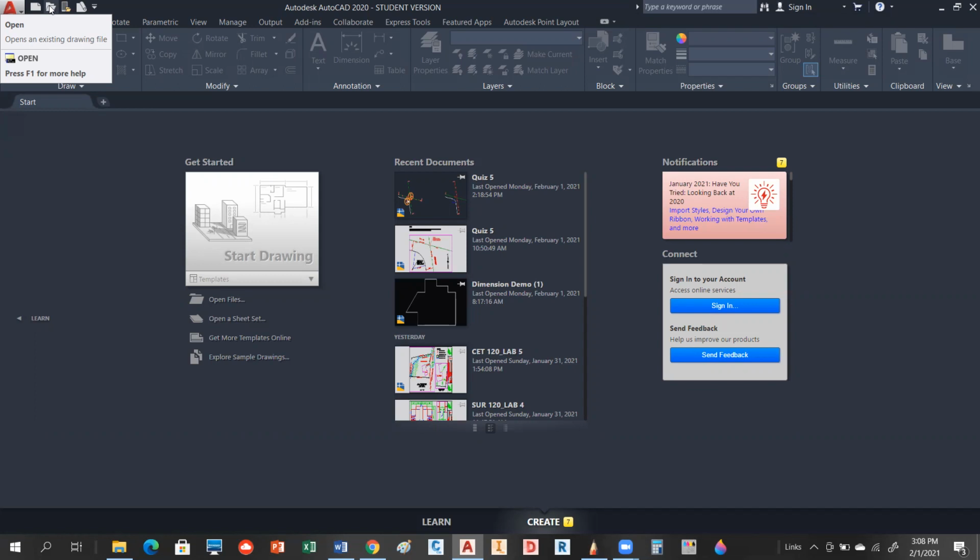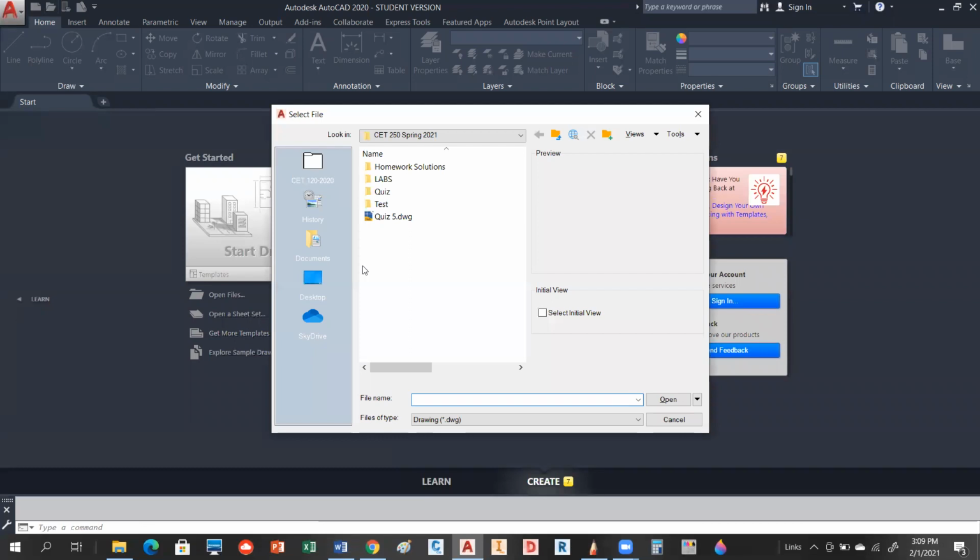So for instance, if you have your flash drive, you stick your flash drive in, you click on your flash drive, you find your files to open. That's probably not the best way to do it. The best way to do it is open up AutoCAD, go to the open command, and then you find the file that you want to work on.